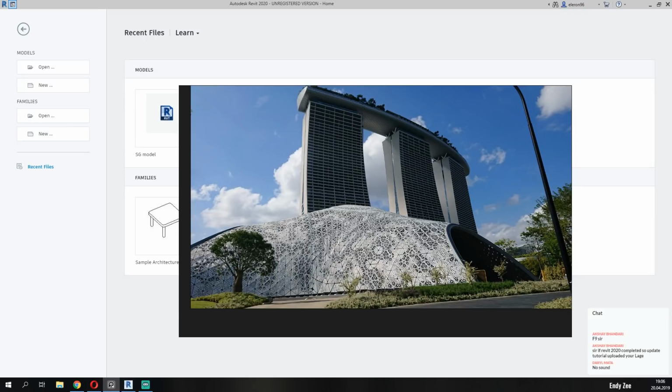Okay, so I will start from the beginning, right? Today we will create this building. Actually, it's not a building. It's like a shading device in Singapore. And we will use only Revit. As you waited on my YouTube page for the Revit, we will work today only with Revit, as you like.